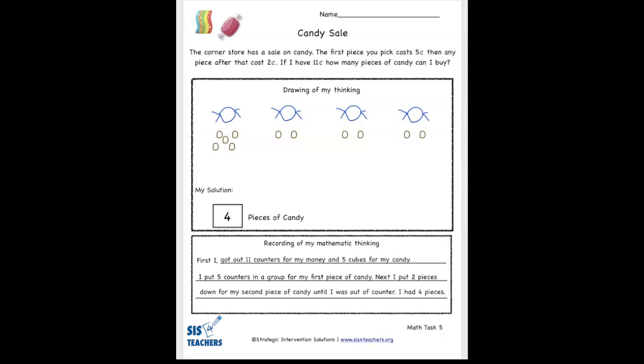And I put a piece of candy and then I put 5 cents. And I put a piece of candy and 2, a piece of candy and 2, and a piece of candy and 2. This is sort of showing that I indeed can buy 4 pieces of candy with my 11 cents. Kids could do this a variety of different ways as well. They could use ringing and labeling, lots of different ways to express how they're answering it.